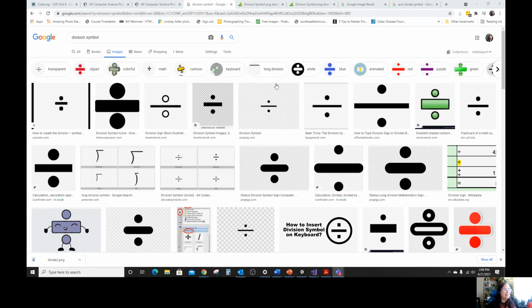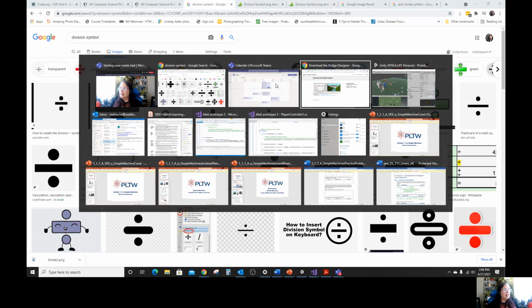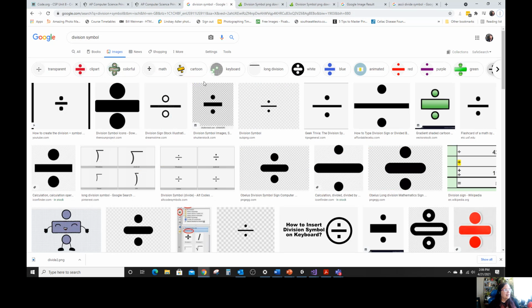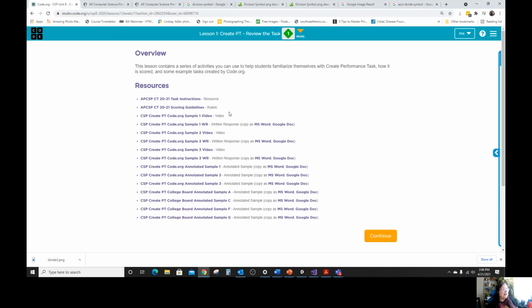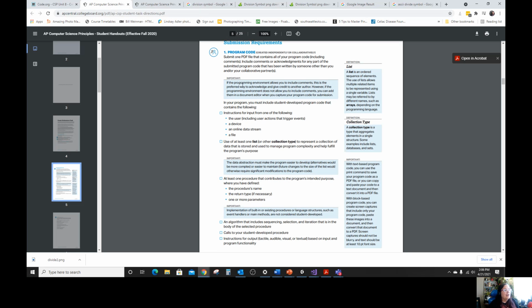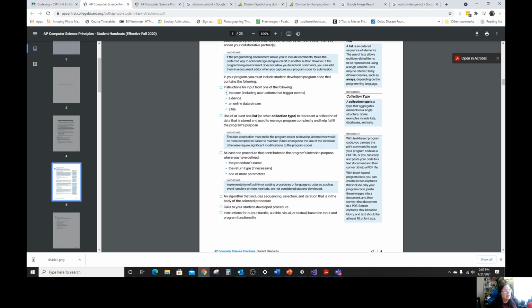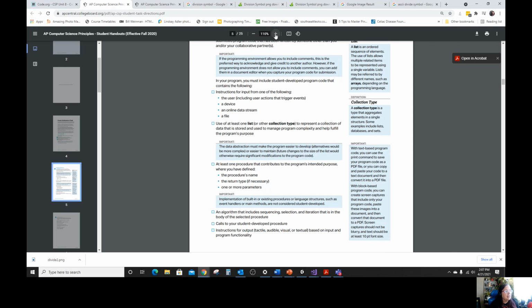So going back to our instructions here. In our program, we want to make sure that we have our code. In these instructions, let me see if I can zoom in a little bit on this. Let's zoom in some so we can see this.